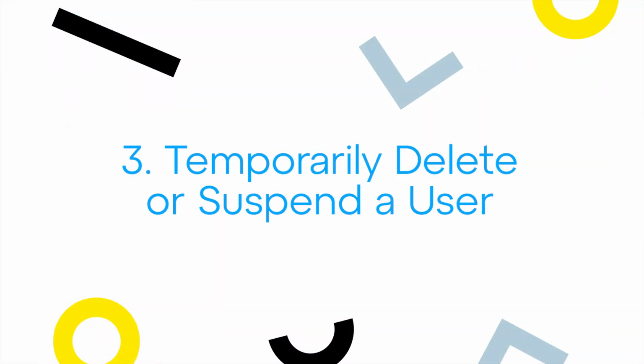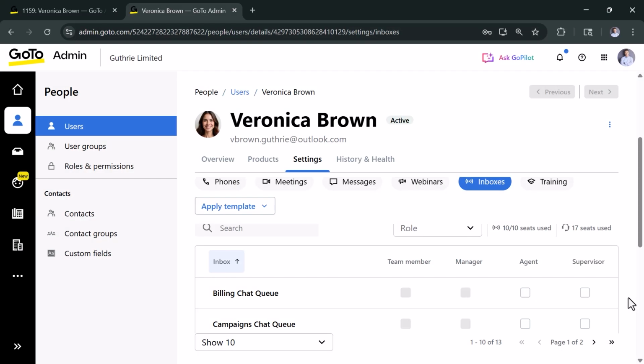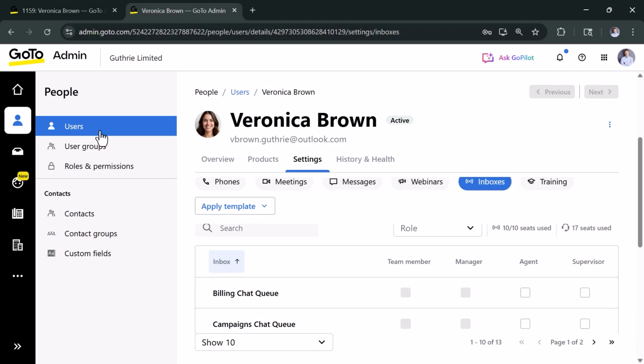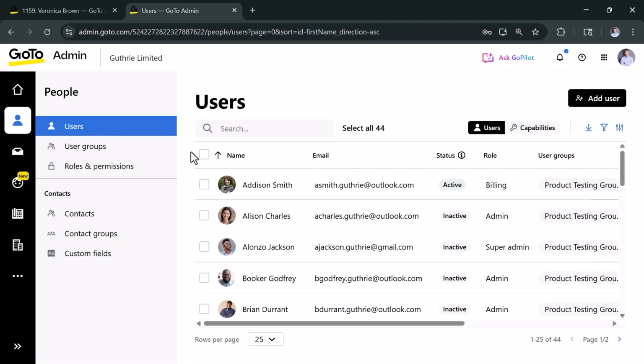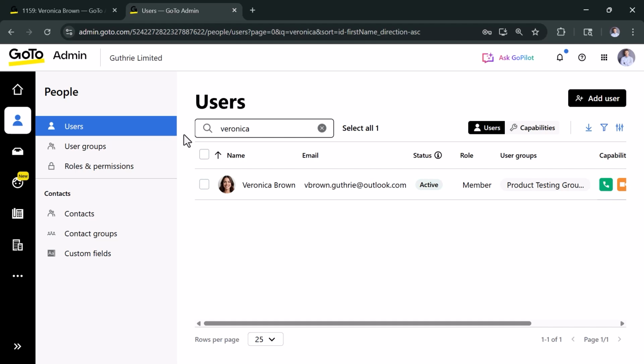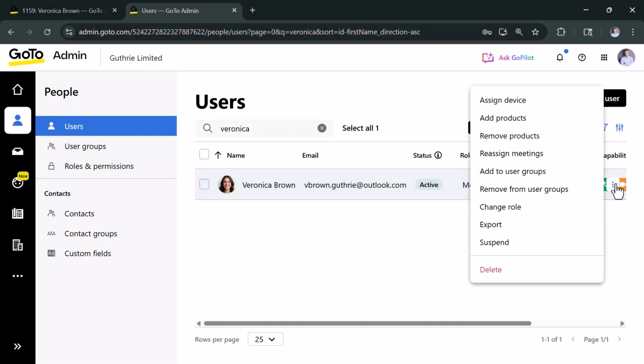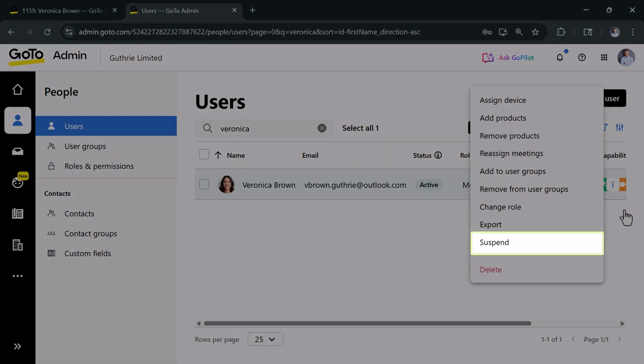We can now move on to the final step, suspending or temporarily deleting the user. I will suspend the user Veronica Brown and show you how that decision impacts her account. Let's return to the main users page. Search for the desired user, but do not click on their name. Hover over their name and click on the More icon that will appear on the right side. Then select Suspend.